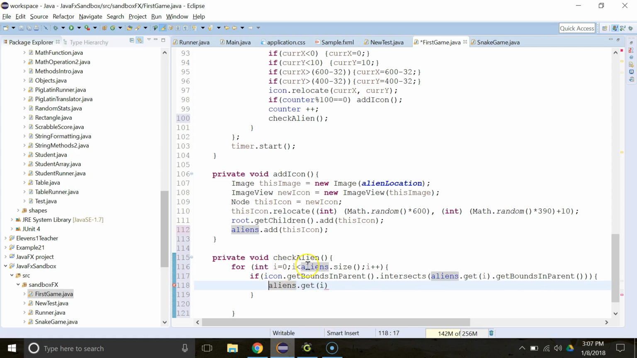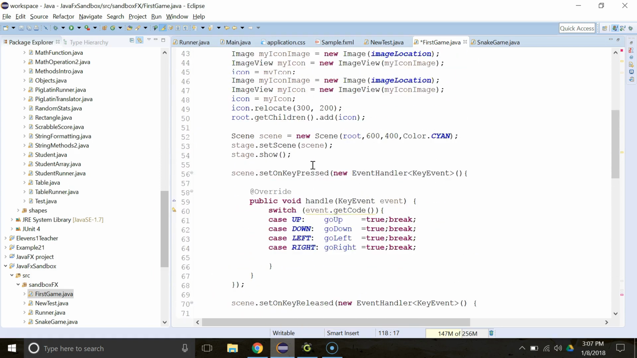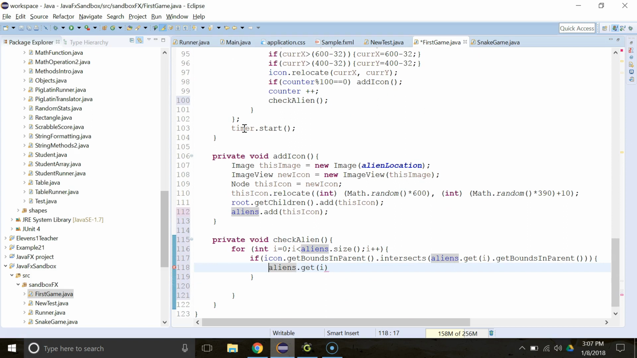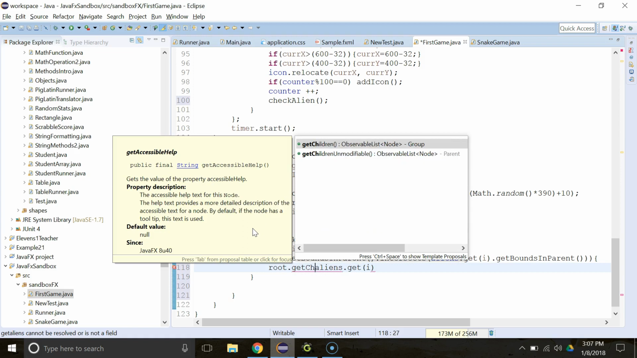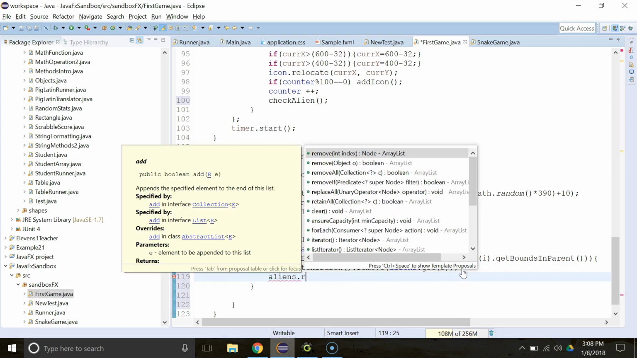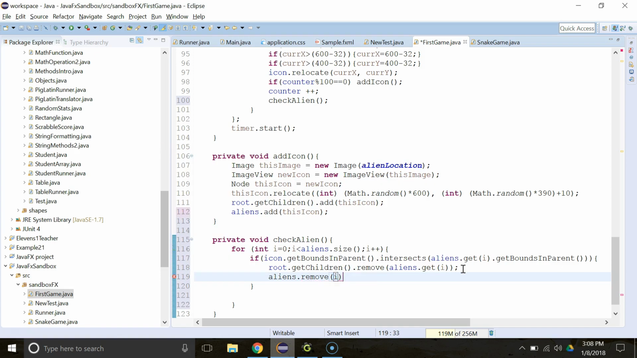my main node is this root. So I'm going to say root.getChildren, and I'm going to say remove, and I'm going to remove that node. And I also have to pull this out of my array. And so again, I'm going to say aliens.remove(i). Okay, and let's check to see if that works.